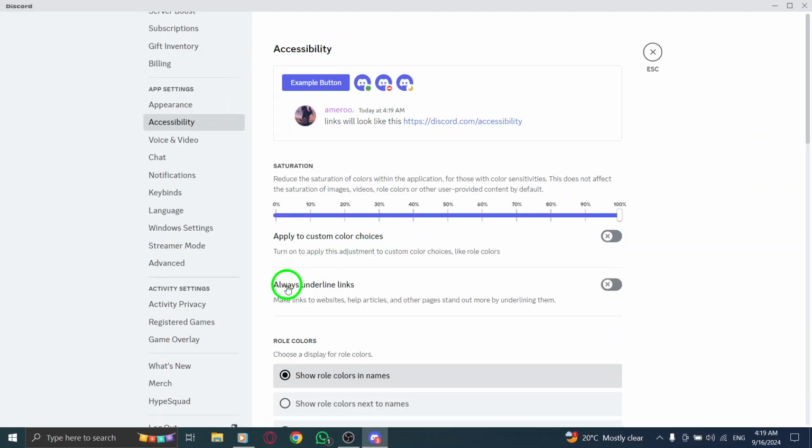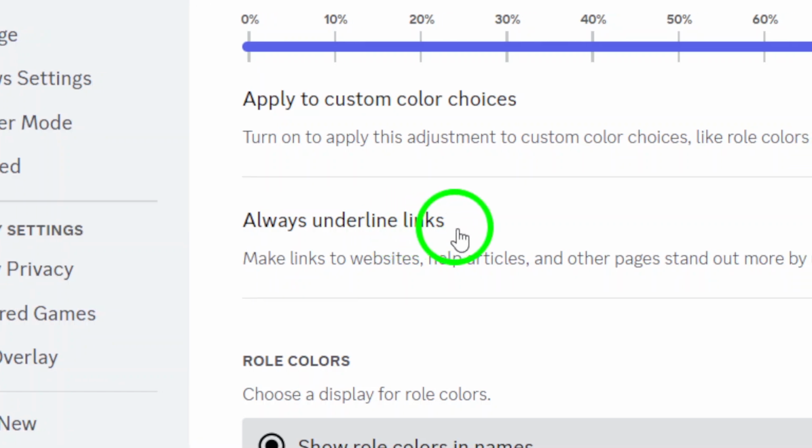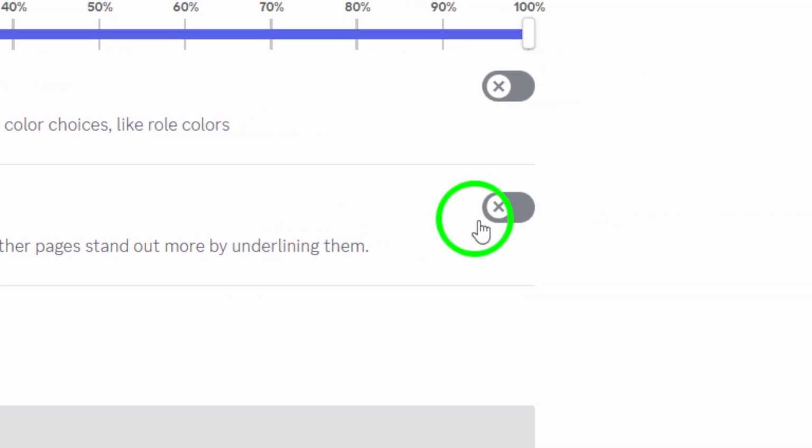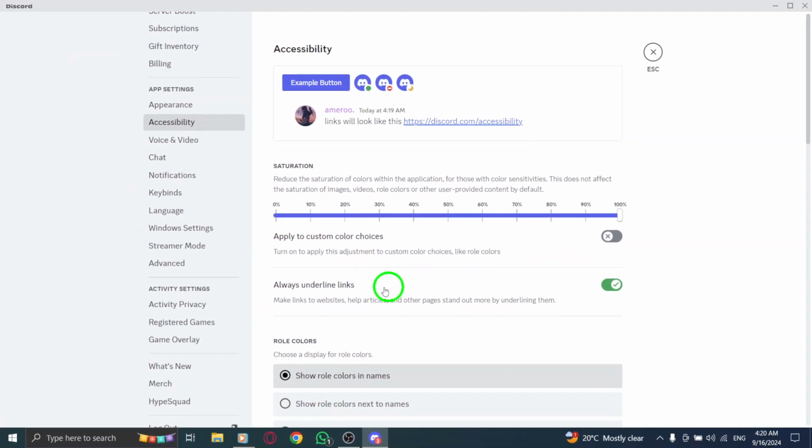In the accessibility settings, you'll see an option labeled Always Underline Links. It's a very handy feature that makes all hyperlinks clearly visible. Simply toggle this option on. Once it's activated, you'll notice that all links in your chats will now be underlined, making them easier to spot.